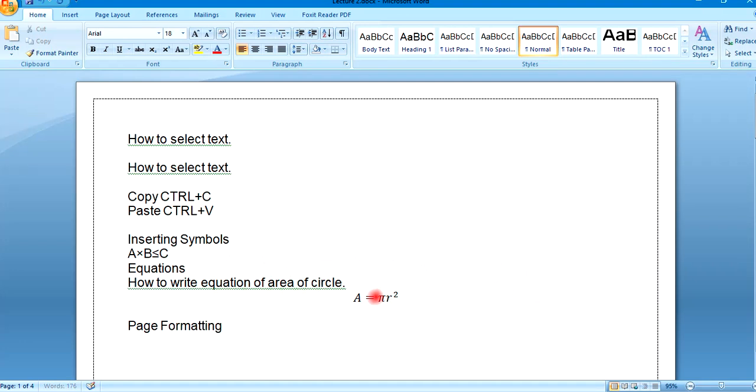The next topic is page formatting. Page formatting refers to formatting that affects the entire page, such as changing page orientation, margins, page number, header and footer. Let's start with the document theme.